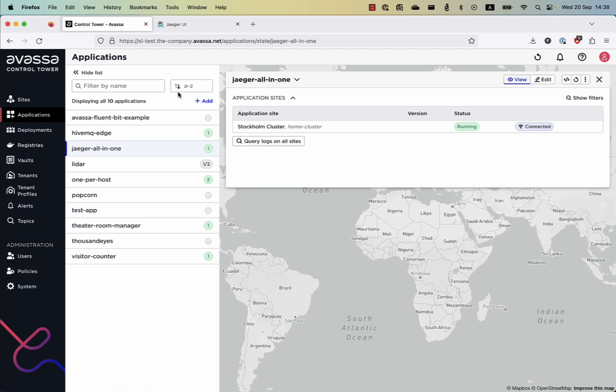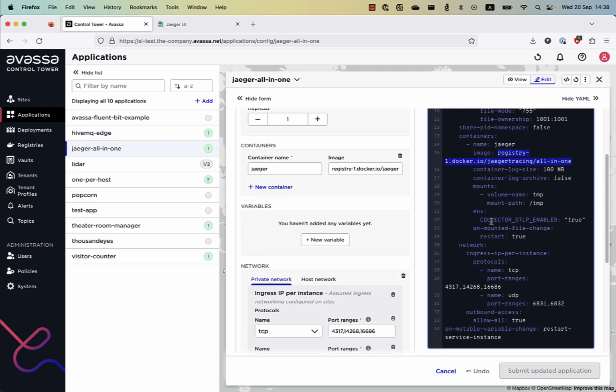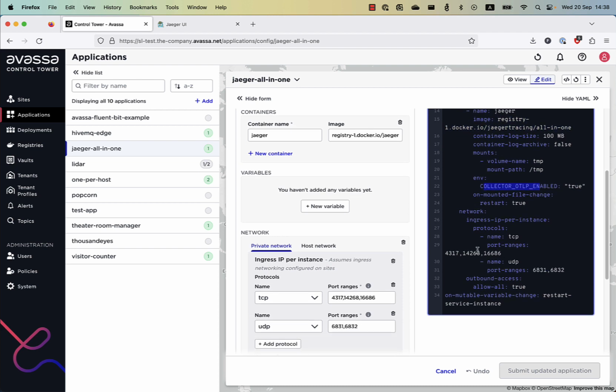The first thing I did was create an application specification for a Jaeger instance that looks like this. It's a Jaeger all-in-one straight from Docker Hub. What I've added is I've enabled OTLP, so OpenTelemetry. I've also opened up a number of ports. In this video, we will be using this port. This is the UI for Jaeger, and this one is the OpenTelemetry endpoint in Jaeger.